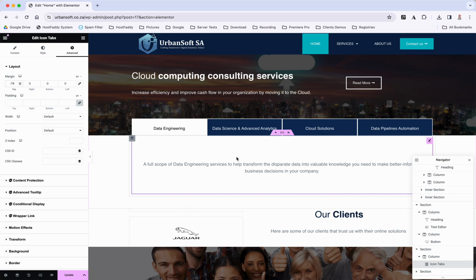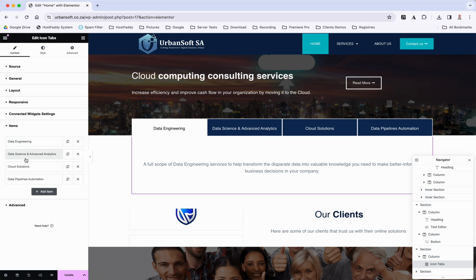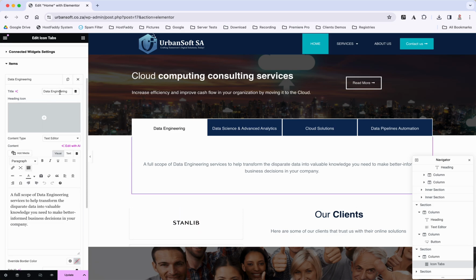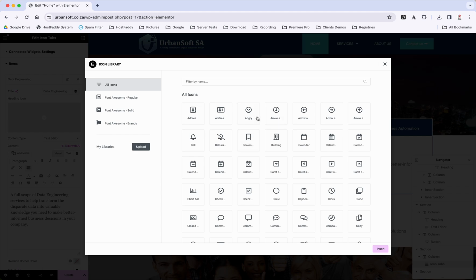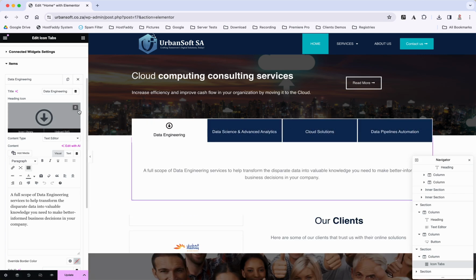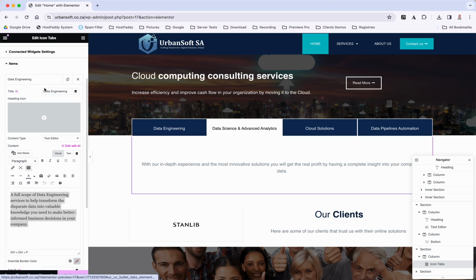By clicking on the row and going to content, source type is items. So items is down the bottom here, and this is where you'd edit your tabs. So there is your title. You can add an icon if you would like. So we can just put the down arrow, and as you can see, the icon will appear just like that, and then we can put the contents there. We'll just remove the icon, and that is how you would edit your tab section.